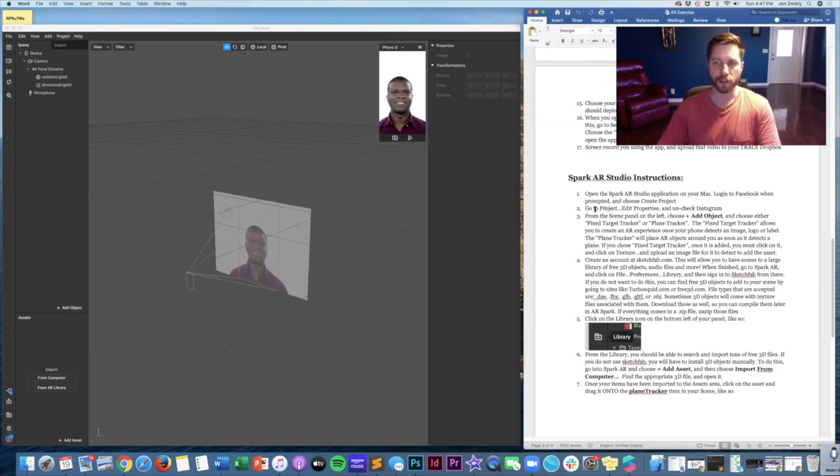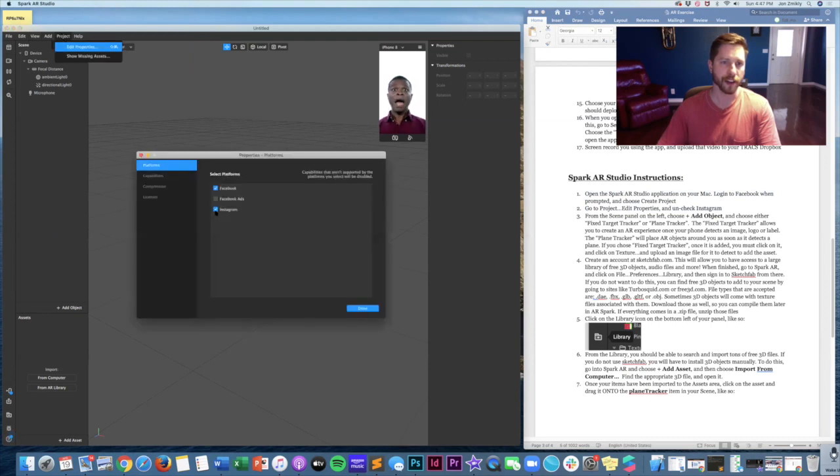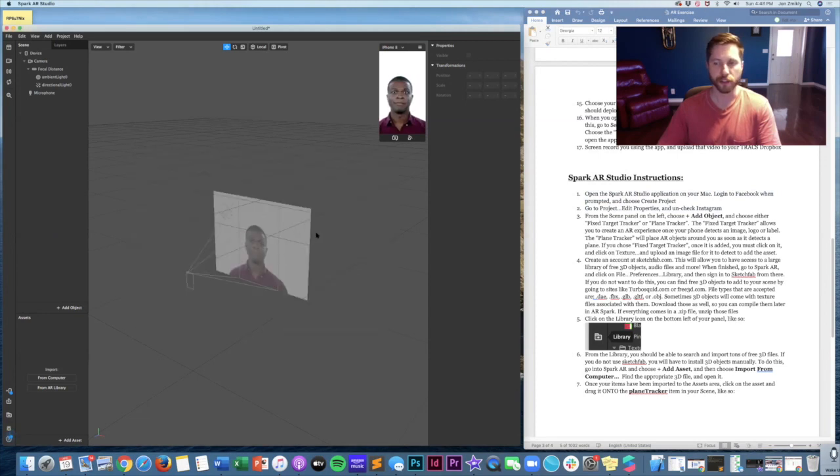Now, what we want to do is go to Project, Edit Properties, and uncheck Instagram, because there are certain things that you can't do on Instagram that you can do on Facebook. So I'm going to go to Properties, Edit Properties, and uncheck Instagram. If you do want to do something with an Instagram filter, that's fine. It's just for this particular demo, I'm not going to use the Instagram filter, because you do get more options if you unclick that.